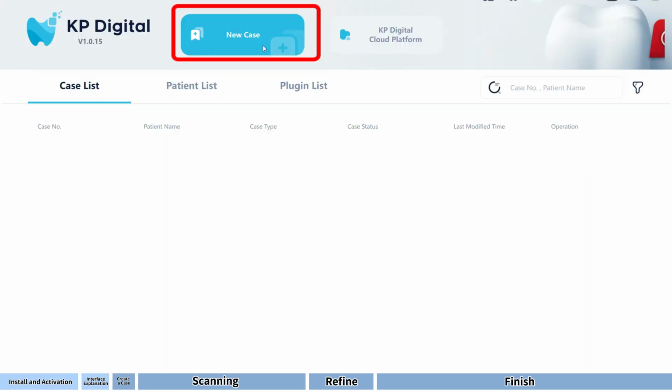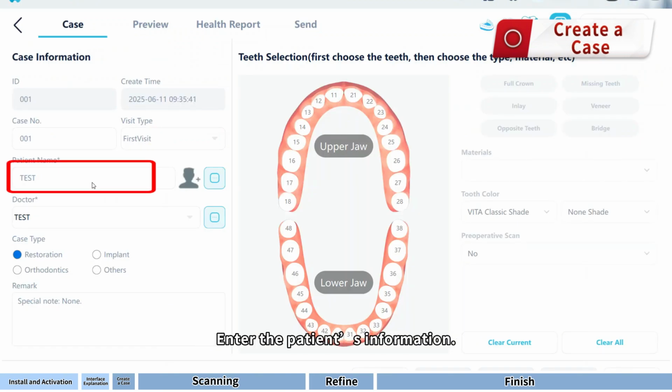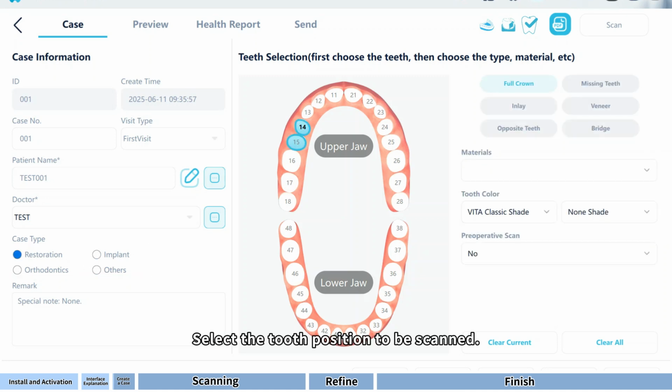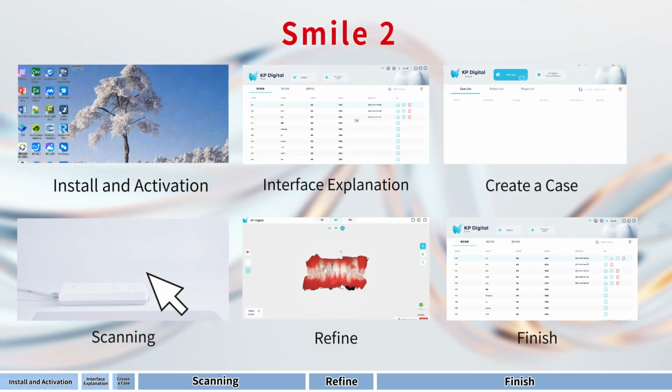Create a case. Click New Case to create a new case. Enter the patient's information. Select the case type. Select the tooth position to be scanned. Click Scan to start scanning. Enter the scanning interface. Scanning.